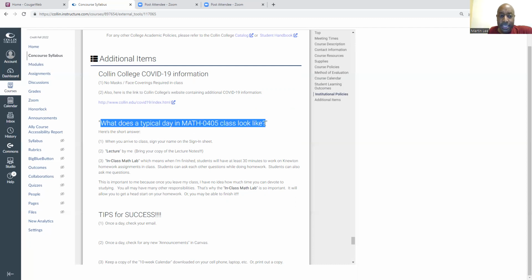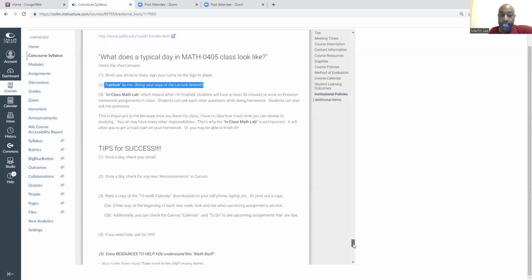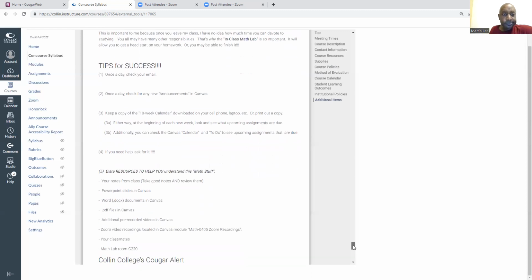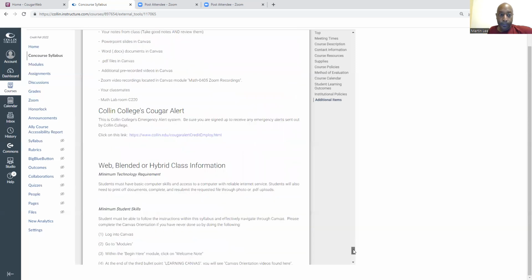A typical day in my class, what does it look like? You come in, sign your name, and then we all do the lecture together. And then you have time to begin doing your homework in class, asking me questions, asking your classmates questions, and then what I call my tips for success. And I'll leave that for you to read through.